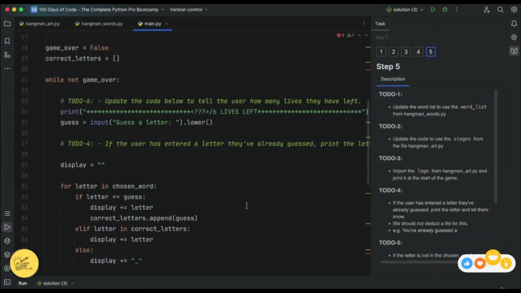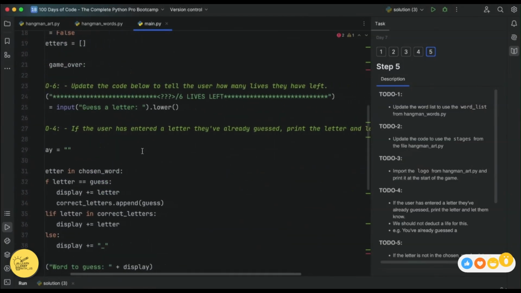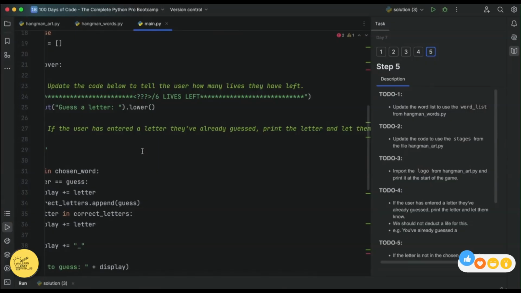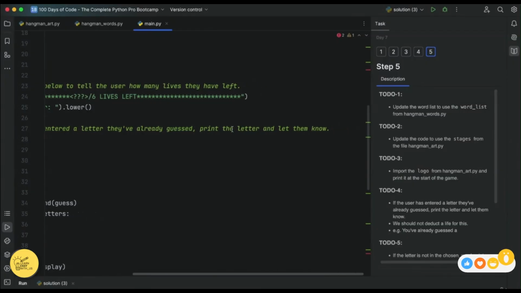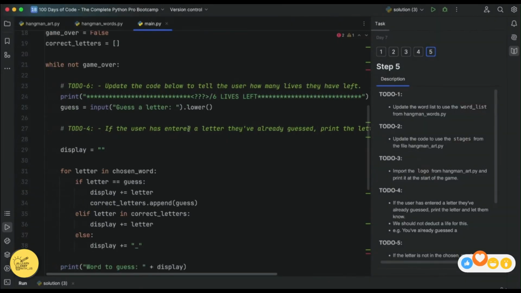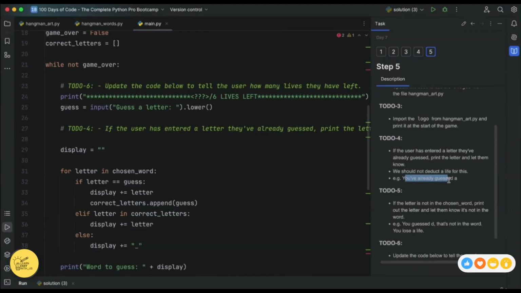And in step 4, I want you to give the user some feedback to improve our user experience. So if the user has entered a letter that they've already guessed, we need to tell them you already guessed this, and we'll print that letter and let them know. But we're not going to deduct any lives because I think that's maybe a little bit unfair. So an example is you've already guessed letter A, something like this.